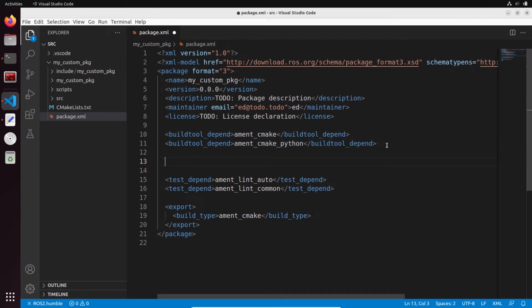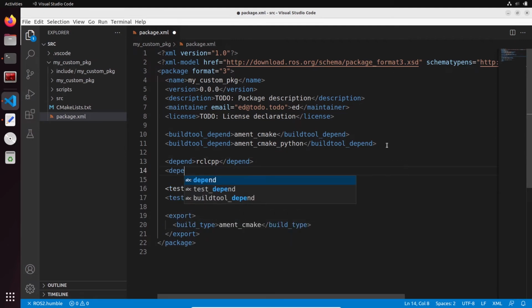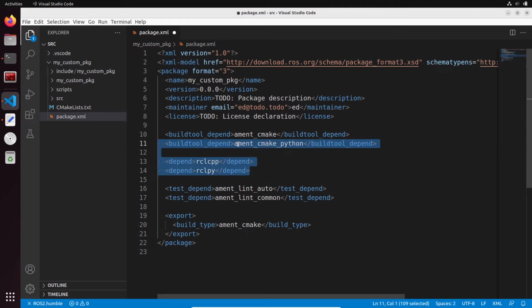And I'm going to add also depend tags for the libraries that we use. So we use rclcpp depend, and we use rclpy. So any library that you need to import and use, of course, make sure you add depend tags. So what I've added is those 3 lines. ament_cmake_python, that's the most important, and then dependencies to the libraries that we use in this package. Let's save this, and that's pretty much it for the package.xml.